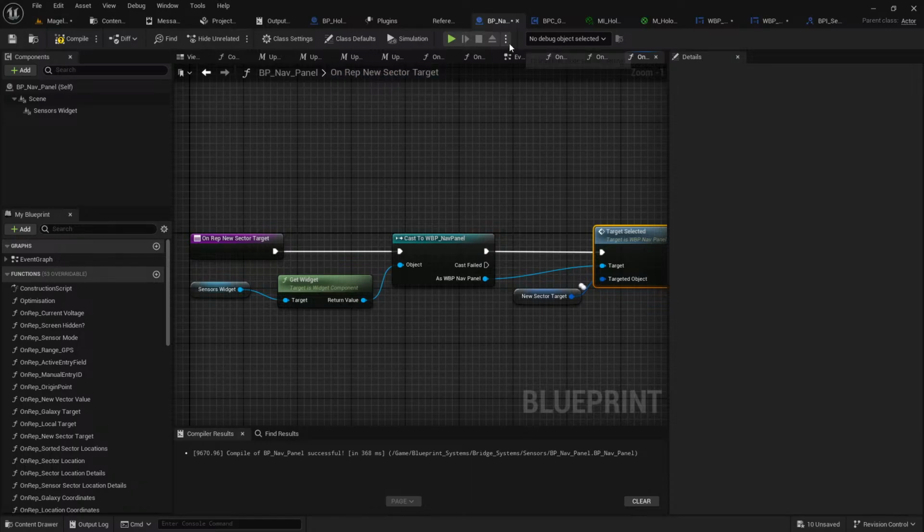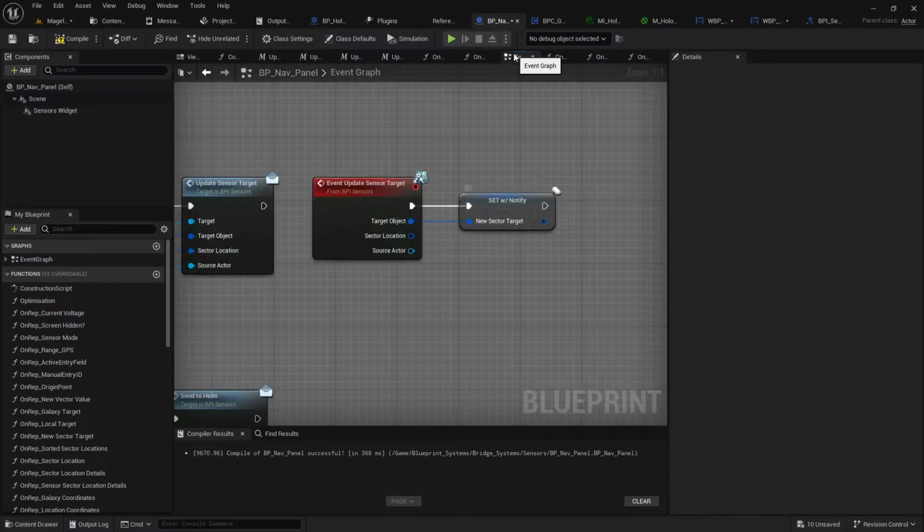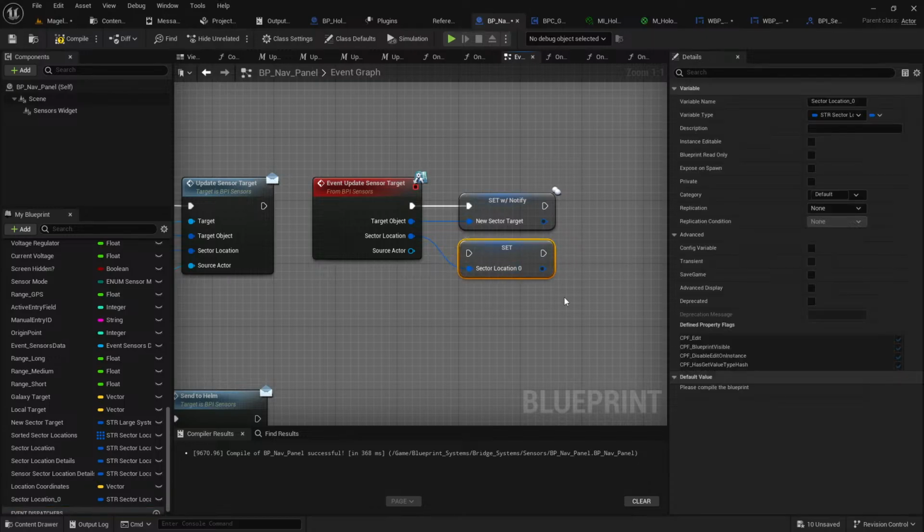Does, however, also mean that we need a second variable for storing some more data there, because that one is also going to need to be stored. Alright, so this one's going to be sector location details. That's the target.